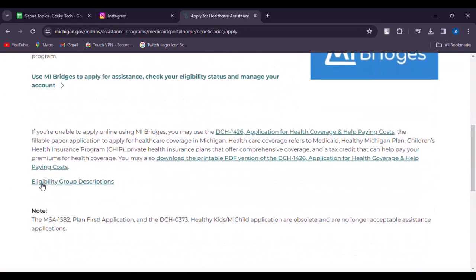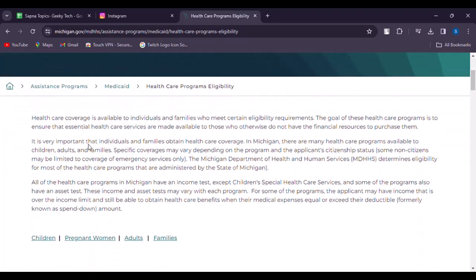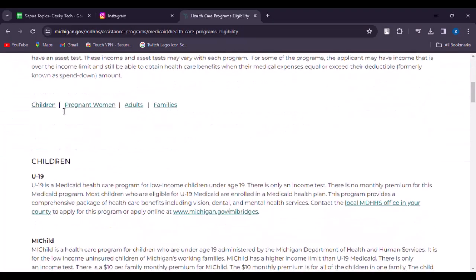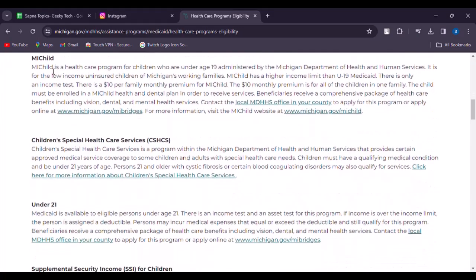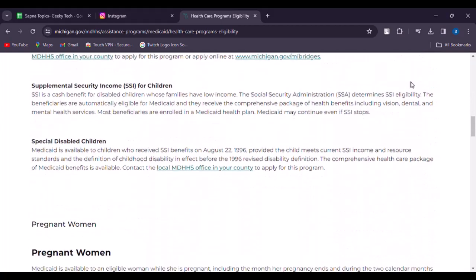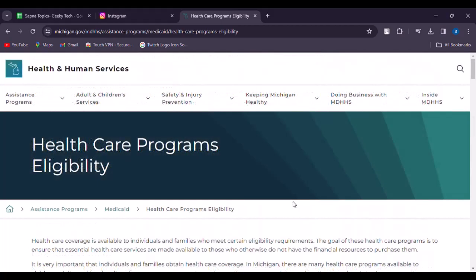You can see eligibility group description. All you have to do is tap on it, and now you will be able to check out the eligibility for children, pregnant women, adults, families. These are the categories, and accordingly there are eligibility requirements listed. If you fit in all of this, you will be able to simply apply for it. So that is the way for you to do so.